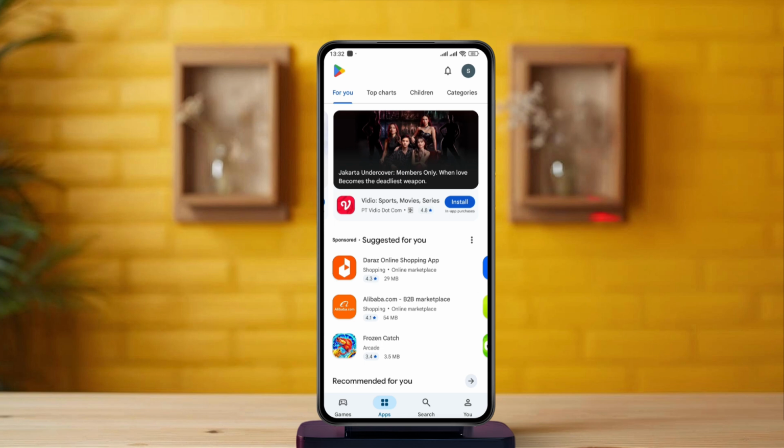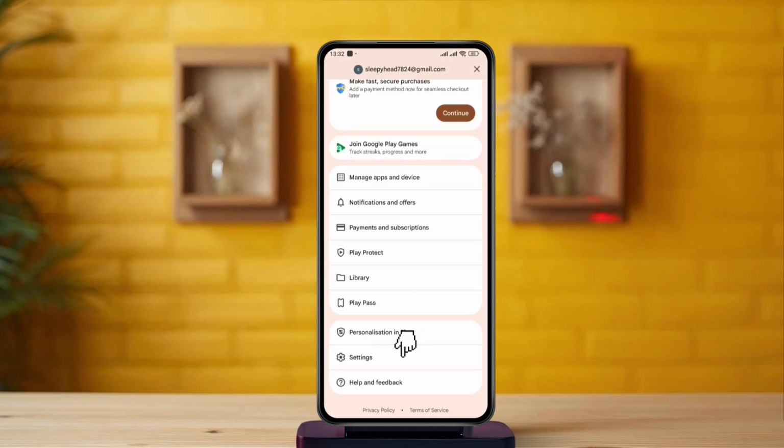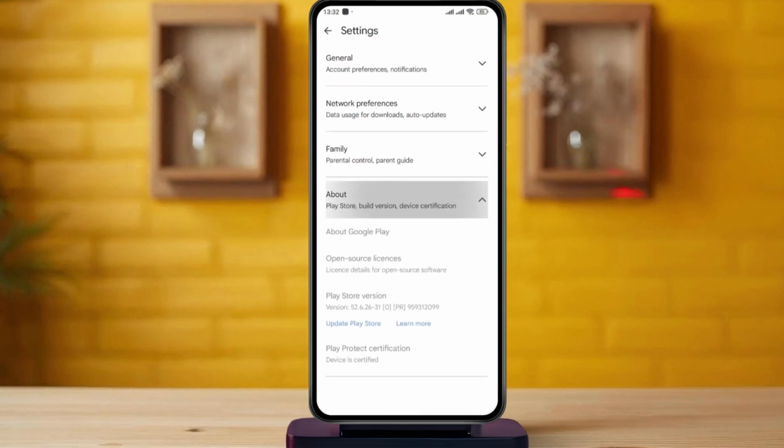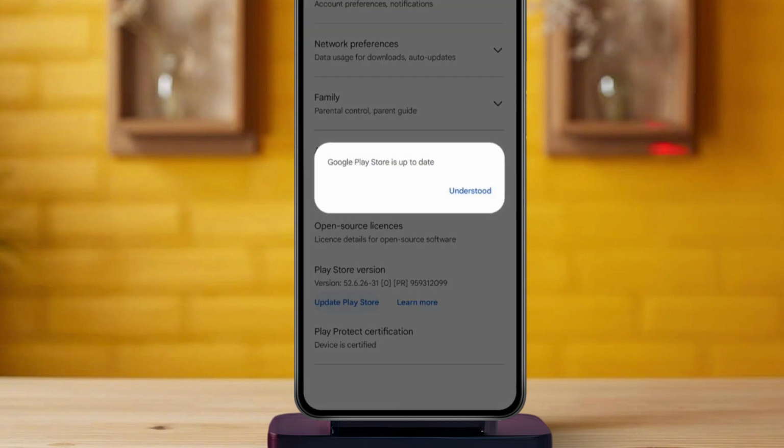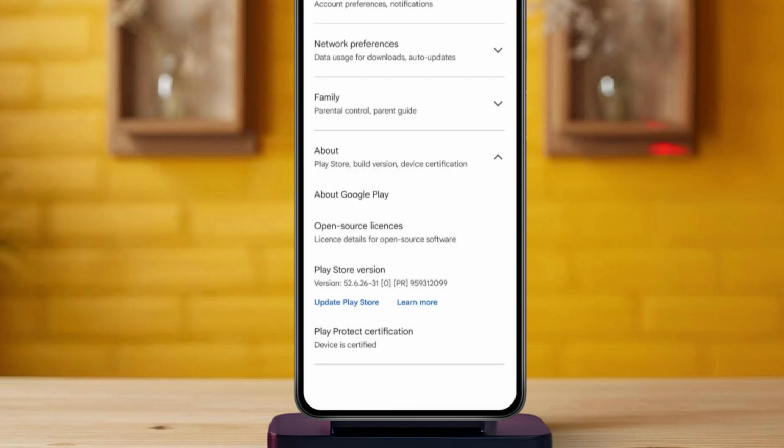Next, let's make sure your Google Play Store is up to date. Tap your profile picture again, then go to Settings and tap About. Under Play Store version, tap Update Play Store. If you're already using the latest version, you'll see a message telling you that the Play Store is up to date. Now go back to Settings and tap General.